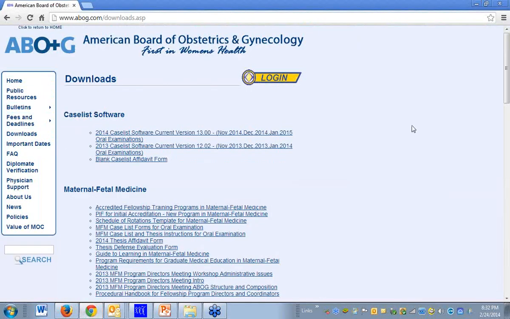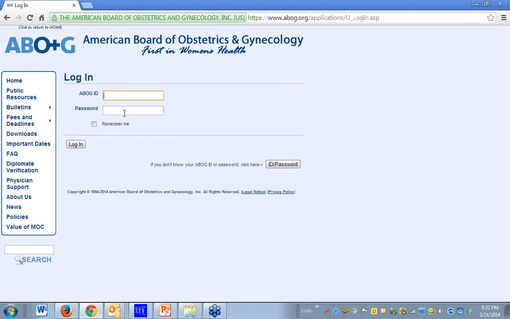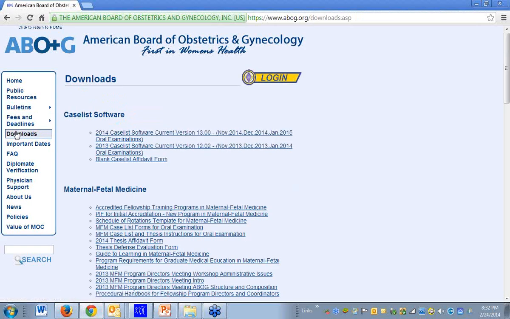Okay, so to get the caseless software, of course, you're going to log in with your ABOG identification number. If you go to here, you do your ABOG ID number and password. In order to purchase the software, you need to do this. If you're not a member of ABOG, you should be in order to take the boards. I think you wouldn't be able to take the board to begin with anyway, so you've got to be a member of ABOG, obviously. All right, so downloads, we'll go back there. Okay, so this is what you want to download here. Caseless, I don't want to click on it because it'll just take me in. All right, so there you know where to download it.